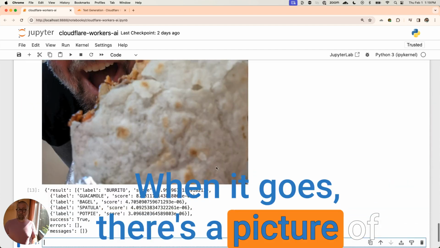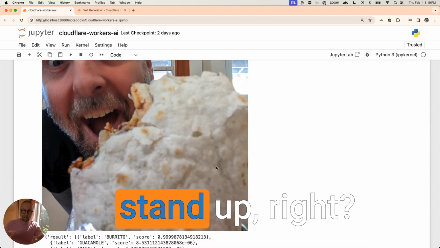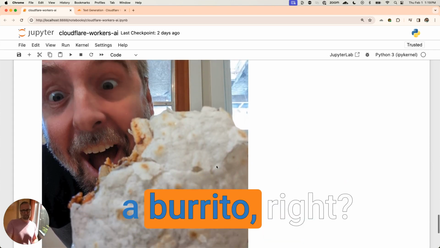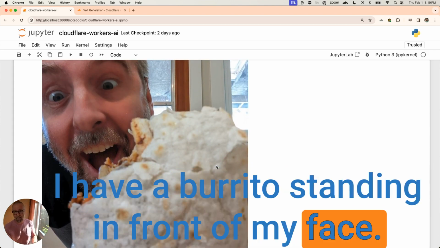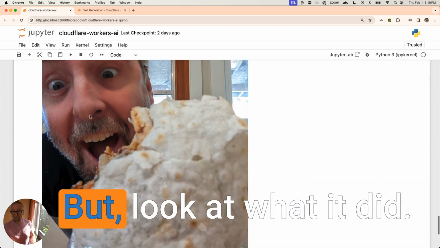And when it goes, there's a picture of me with a burrito. I'm a big fan of when burritos stand up, right? And the reason I chose this photo is because it's not very clear that that's a burrito, right? I have a burrito standing in front of my face. I could probably think that, look at my eyebrow, like a caterpillar is here. But look at what it did.